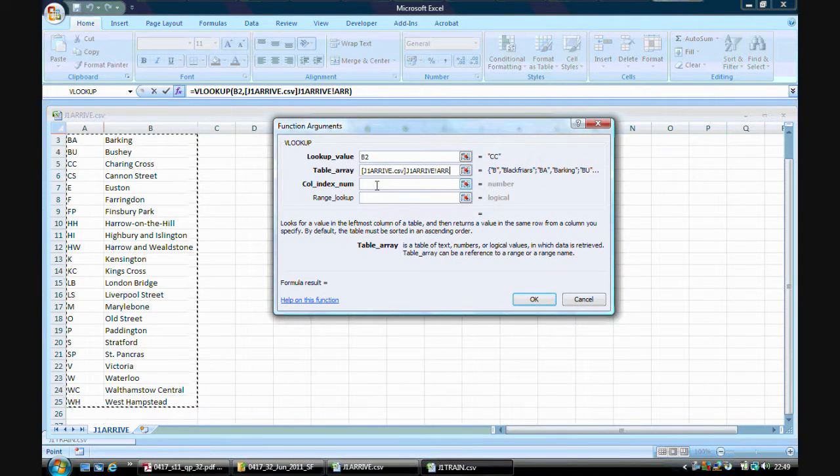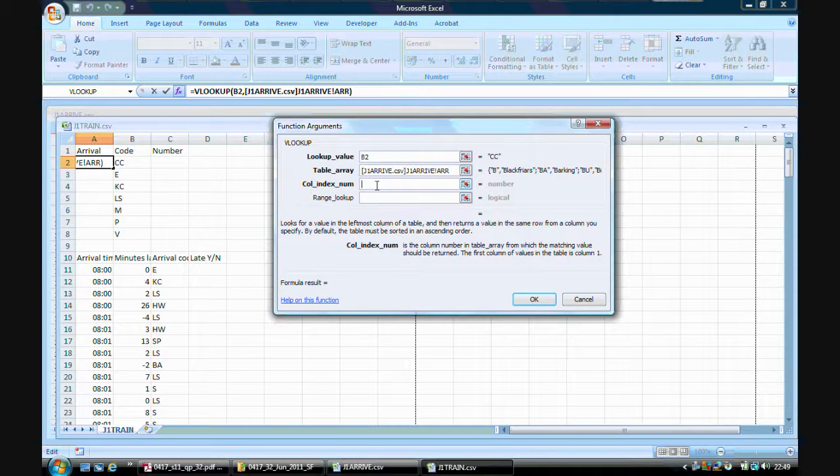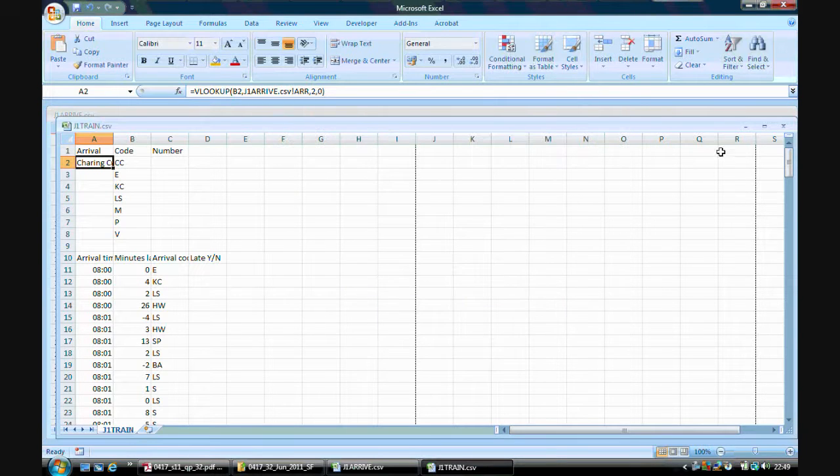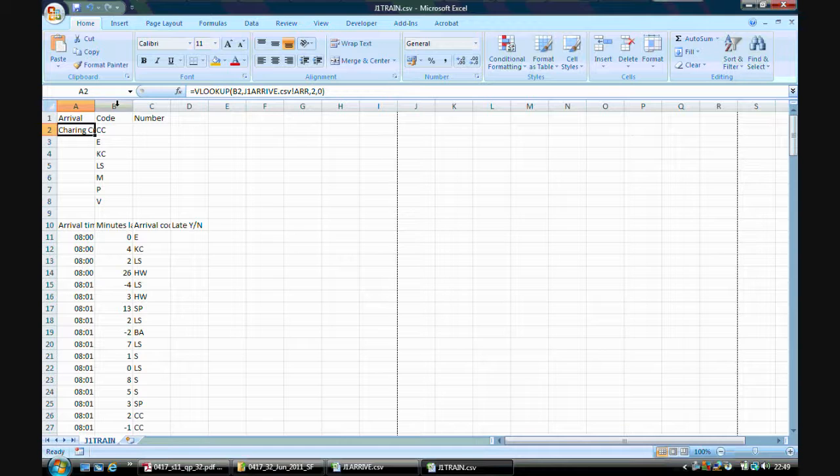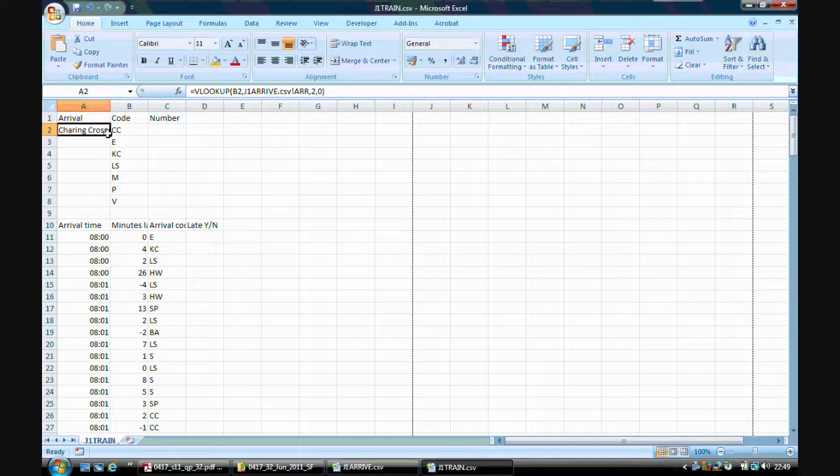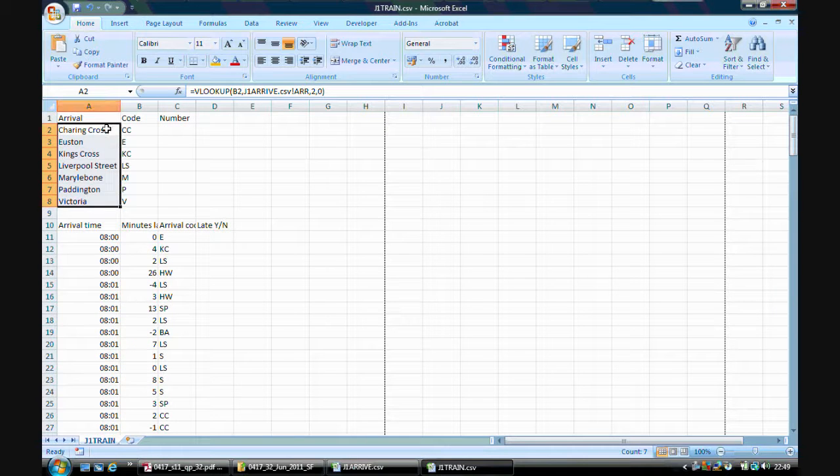Now I click on column index, and in this external file, I want to show the second column and I want an exact match. I press OK, and let's maximize this and make this column slightly larger. I double click here to fill down, make it larger again, and as you can see, my Vlookup equals Vlookup.